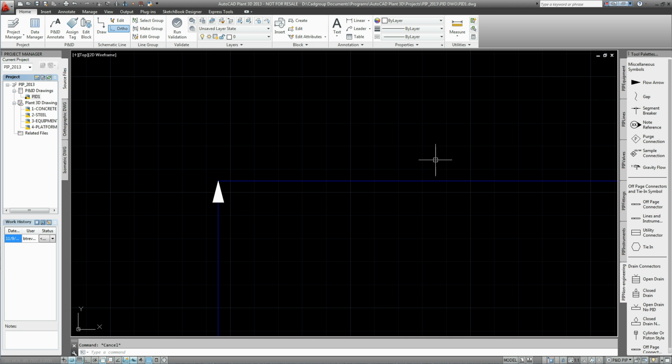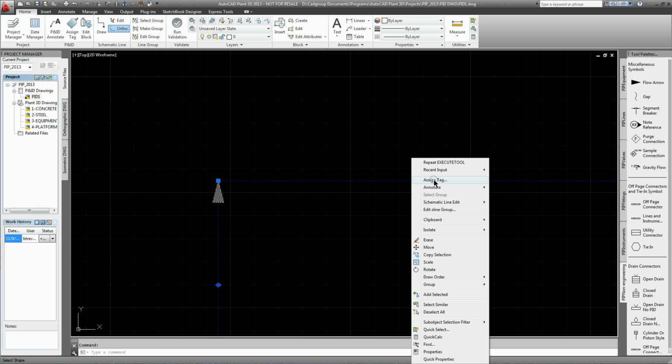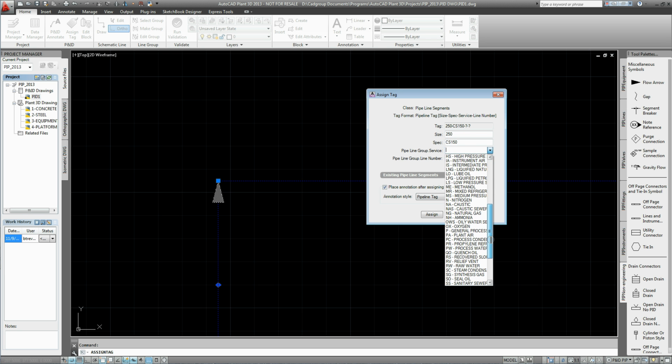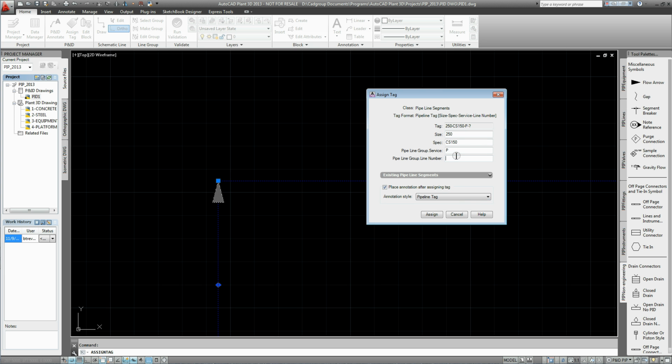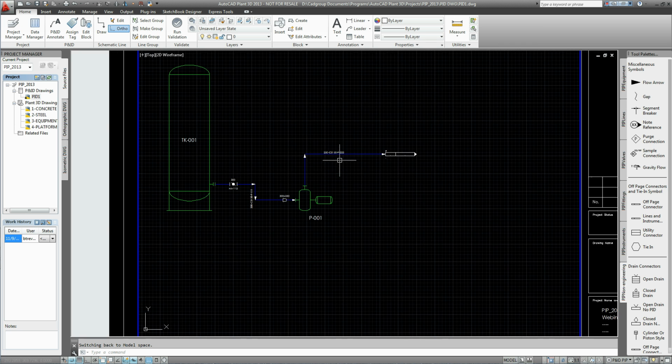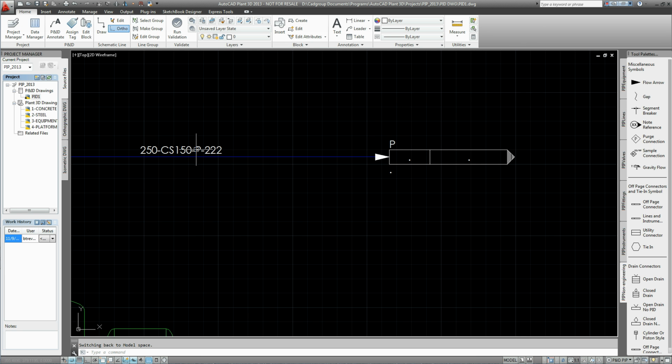Now the off-page connector has no information as yet. There are 4 attributes in the off-page connector. Let's give the line some data. Let's make the size 250, same spec, same process. Number 222. And you'll see that one of the attributes has acquired the service, P for general process. There are 3 other attributes. One is the drawing identifier.